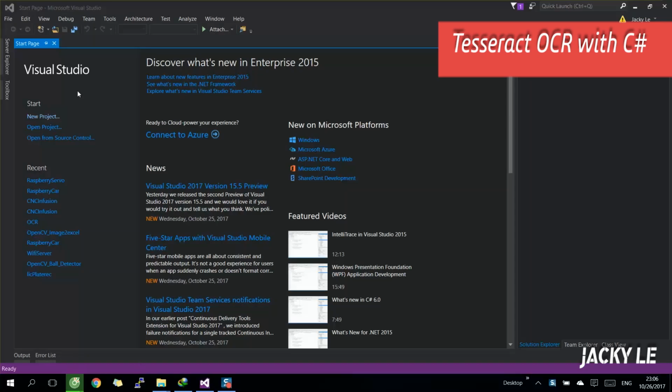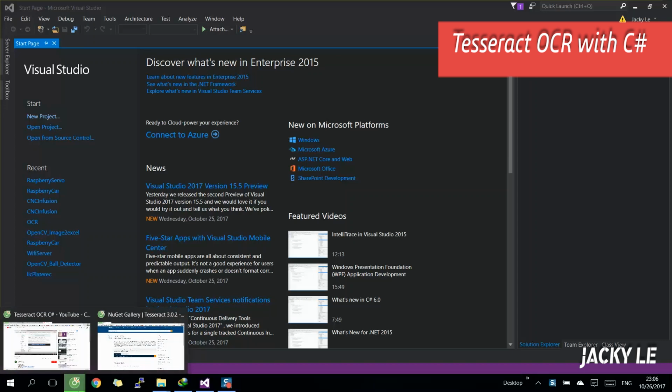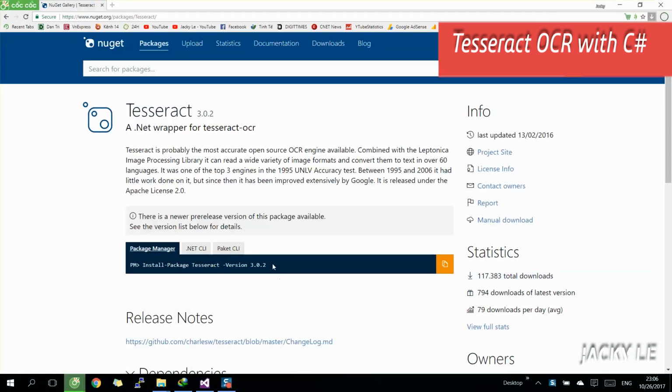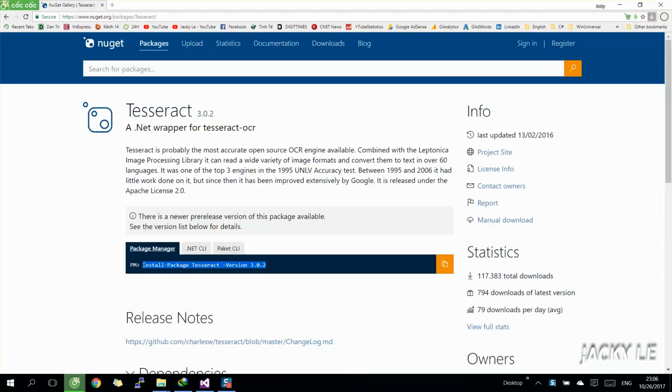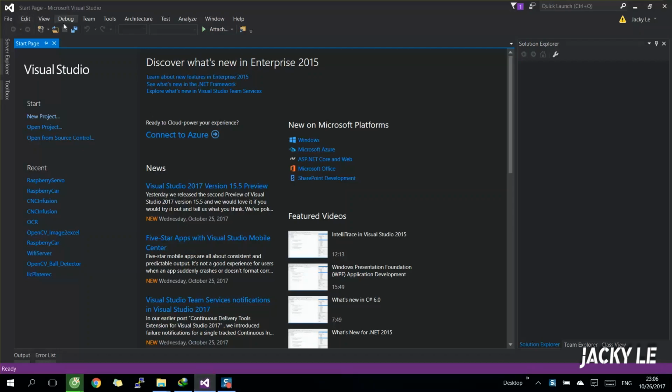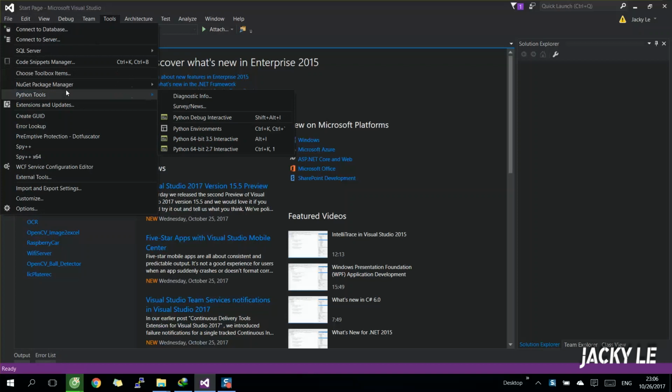Today I will show you how to install and create a project using Tesseract OCR in Visual Studio using C#. Firstly we need to install the .NET Tesseract wrapper for Visual Studio. You can get the installation command from the video link below.